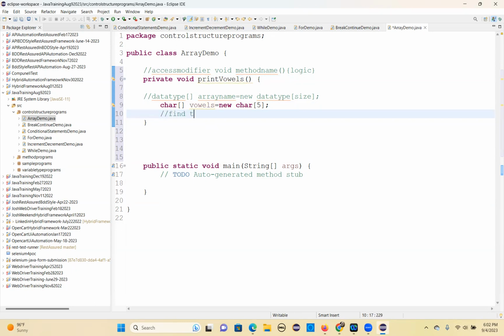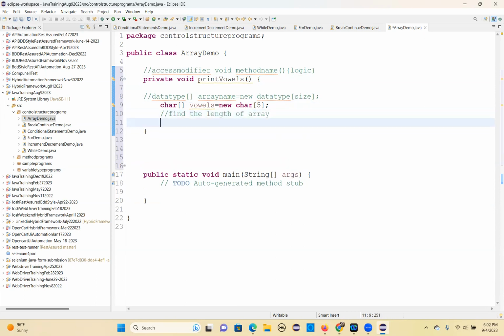Let's find the length of the array. How can you find the length of the array? Simple, you can print array name dot length. Vowels, size is, I'll put size is, and you can just give the formula vowels dot length. There is a length property, just give the length property, and you will get the value automatically. You don't need to hard code 5. Just give this formula, and you will get the array size automatically.